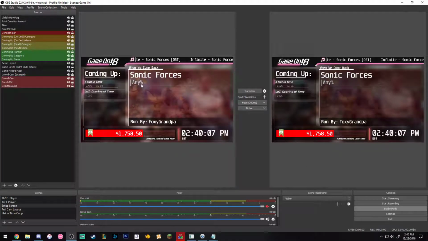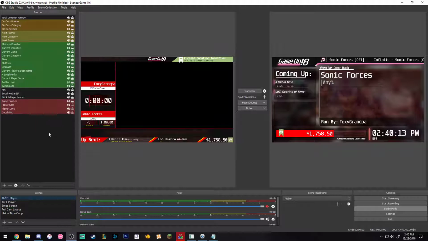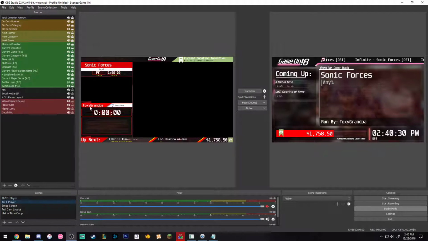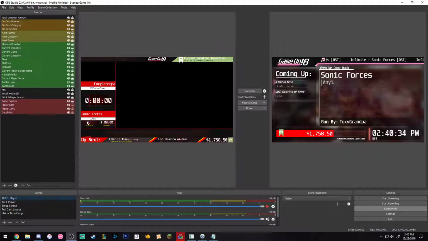The next game, Sonic Forces, is a 16:9 one-player run, so we're going to click on the 16:9 one-player layout. As you can see here, things are off, and that's what we need to fix real quick. To do this, we need to slide things back into place, and there's no real way around this, so we're going to have to do this no matter what, which kind of sucks, but some layouts are easier than others. This one is a little hard. Something like this, you can see some things are already in the right spot, so we don't have to worry too much. But yeah, we're going to do that real quick.